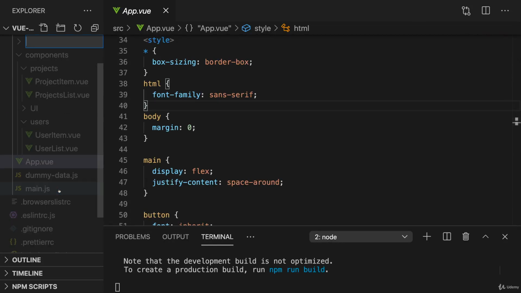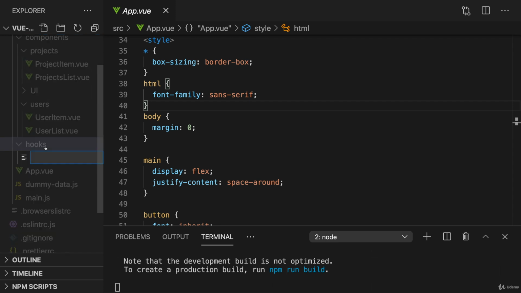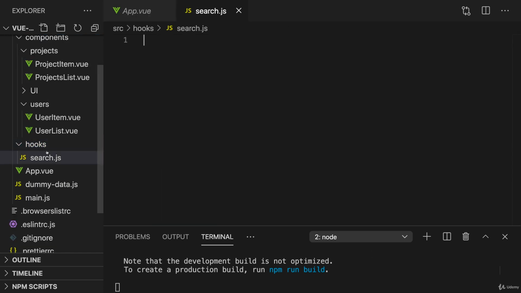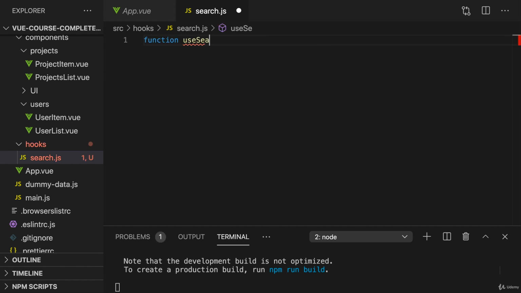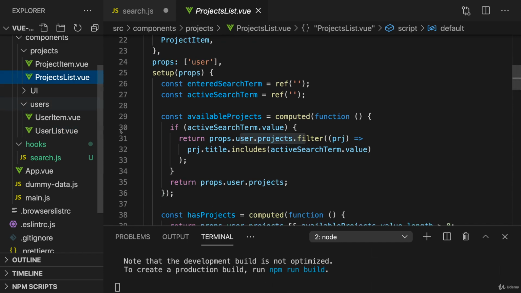For this, I'll add a new folder next to components, and I will again name it hooks, and in there I will add a search.js file. There I'll add a function useSearch following that naming pattern which I recommended. And I will already export it because I plan on using and calling useSearch in user list and projects list.